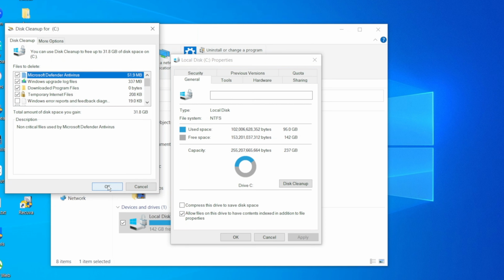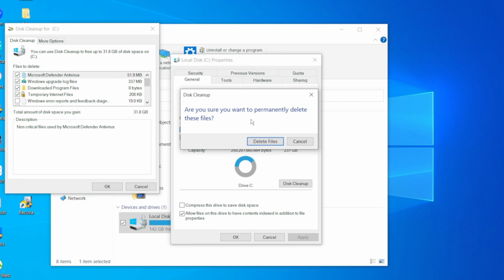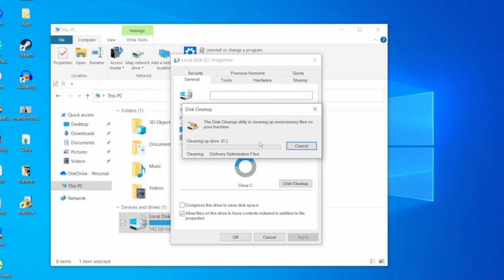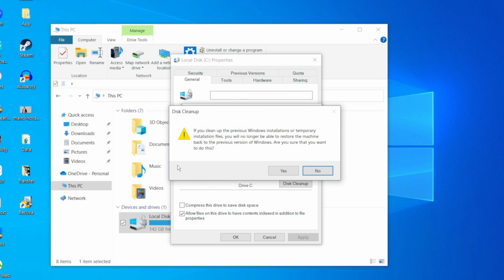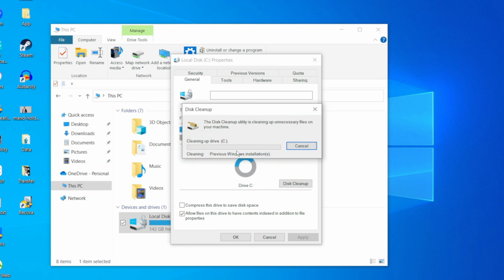After you've done all this, click on OK. Are you sure you want to permanently delete these files? Yes, delete files. It's going to start the deleting process. It's going to take a little bit of time. If you clean up previous Windows installation or temporary installation files, you will no longer be able to restore the machine back to the previous version of Windows. Are you sure you want to do this? Yes, I want to do this.